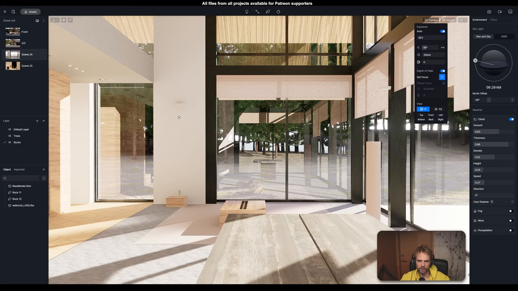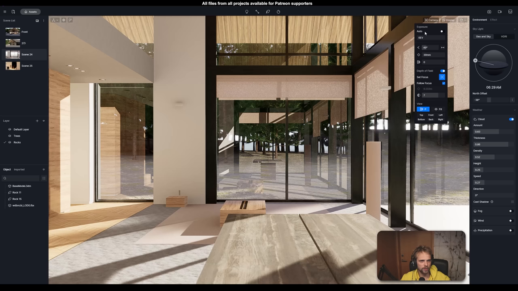Set focus. Let's focus in on that table right there. Defocus everything else. Like 7. Auto exposure, turn that off. Yeah, that looks fine. That looks fine. So we keep it for now. Reset. Good.